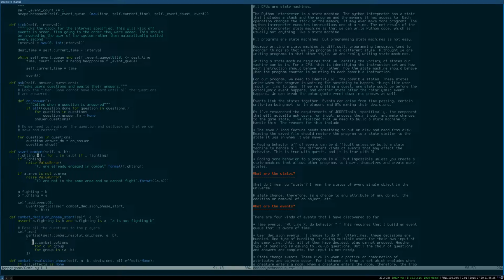So this first thing here, I build a comprehension saying give me all the objects in this group of A and B that has fighting true. So if anything's in that group, we have a problem. And here it's going to list which one is already fighting. Here we check to make sure their area is the same. If A.area is not B.area, if they are not looking at the same area, then we have a problem. They can't fight. Then we set A is fighting B and B is fighting A. And then we add an event.